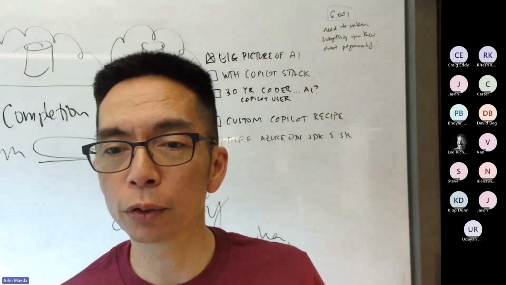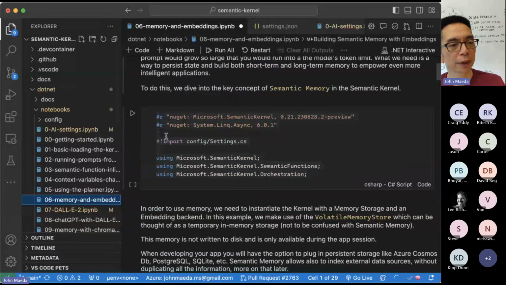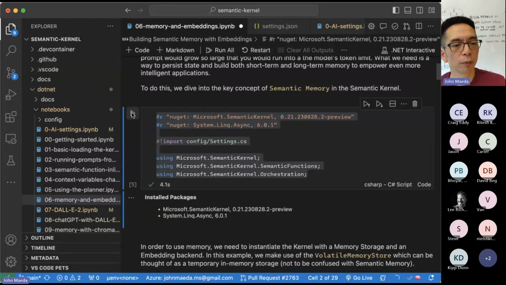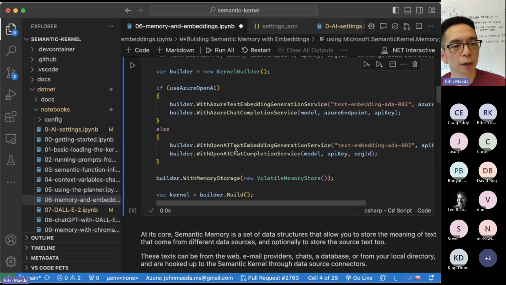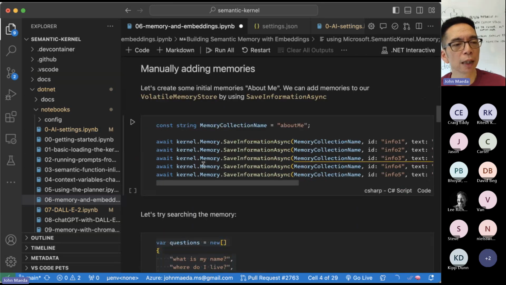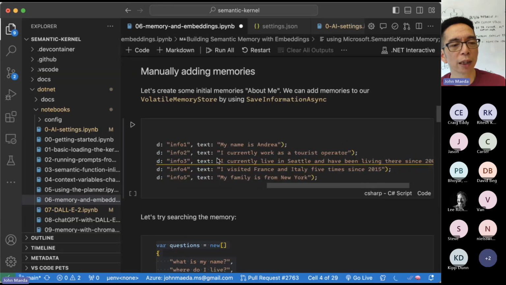Over here, let's go to workbook 6. I'm going to bring my kernel over. And what we're going to do is build a kernel specifically with, do you see this word here, text embedding generation service? Notice it's different than a completion service. So I have two models at play right now. What I'm going to do is take these strings. My name is Andrea. I currently work as a tourist operator. I currently live in Seattle.